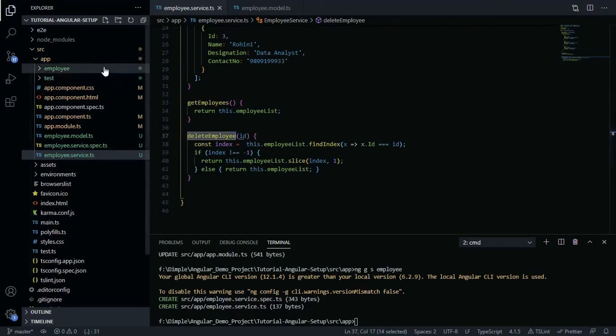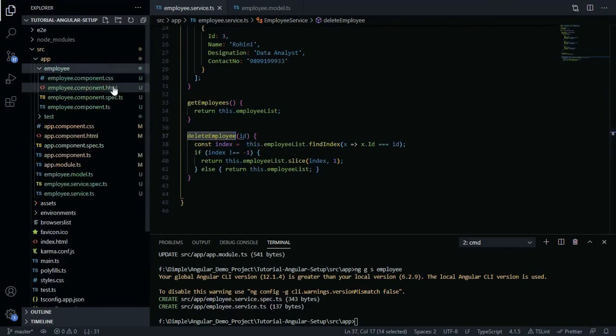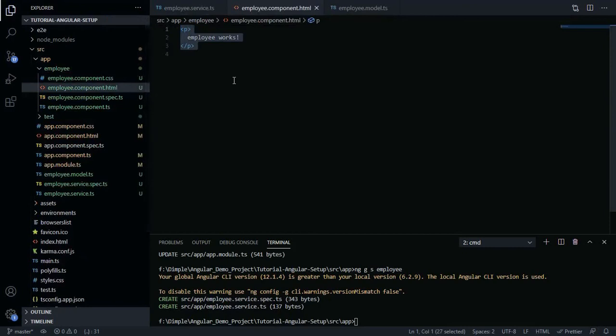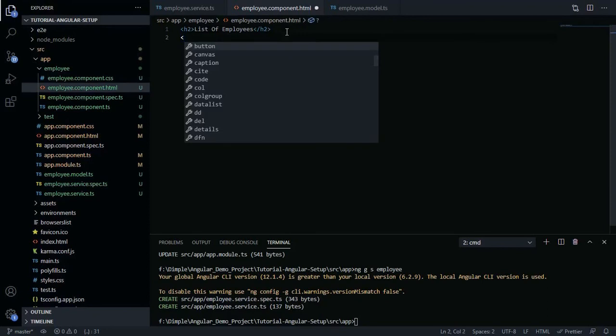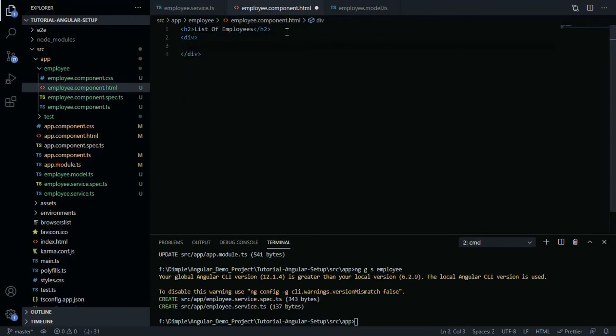Now let's move to the employee component where we need to show the data, the list of employees. Okay, now we'll use a table for showing the employee list.